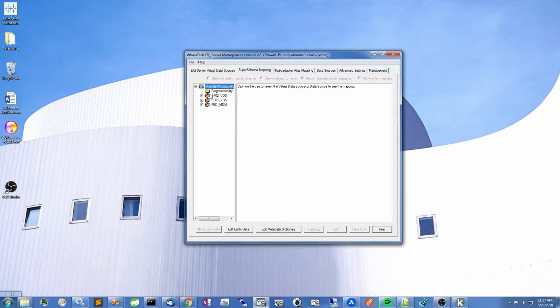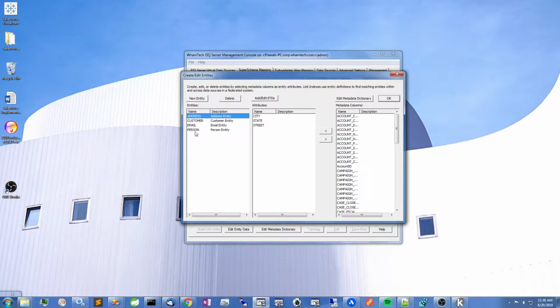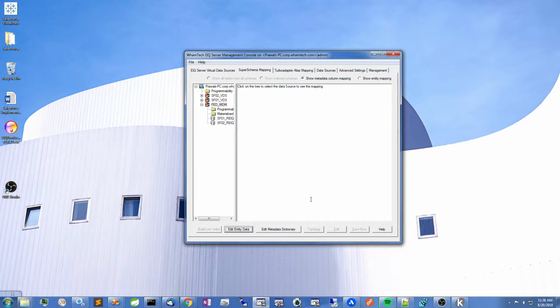Now we need to use the mappings to define our entities for creating master data. Select Edit Entity Data from the bottom of the tab. Entities use the standard data view columns as attributes to build master data. For example, we are using the account name column to define the customer, city, state, and street to define address. The Show Entity Mapping button shows the number of attributes that are used to define each entity. Once we have our entities defined, we can move on to configuring matching rules.